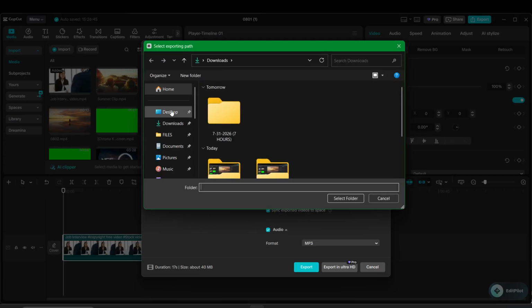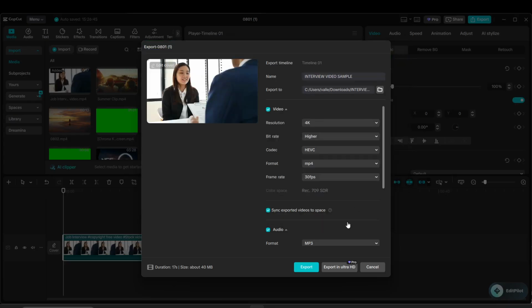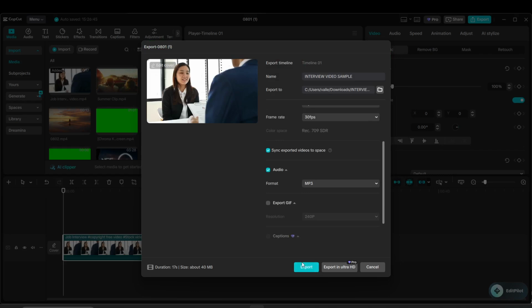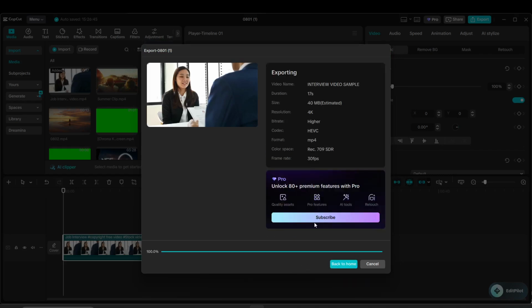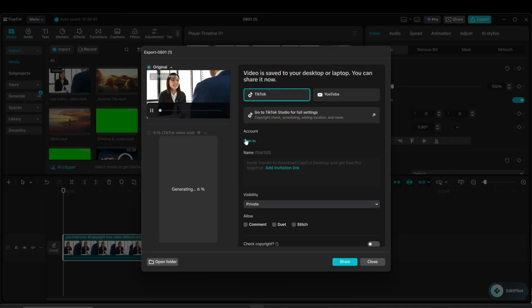Finally, click the blue Export button at the bottom of the window. CapCut will begin rendering your video, and this may take a little time depending on the length of the project and the quality settings you selected. When it's finished, you'll get a notification letting you know your HD video is ready to share. And that's it. Your video is now exported from CapCut on PC and saved to your computer.